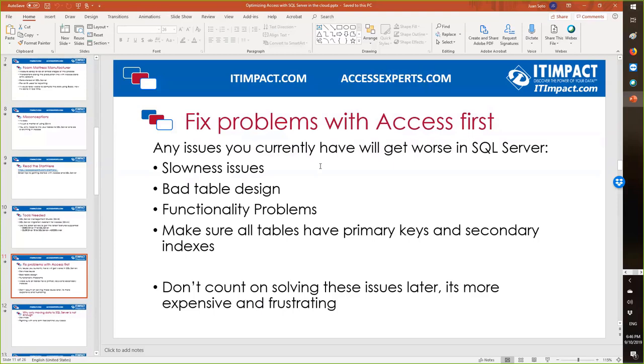What would be those slowness issues? Well, it could be bad table design, not normalized. It could be lack of indexes, lack of foreign key indexes, lack of a multi-field index. It's just all kinds of reasons. You want to resolve these issues. This is my first tip: resolve any issues you have with your Access database. That'll be easier than doing it later in SQL Server. So resolve those issues, and then you move up to SQL Server. We'll be talking about more tips as we go through the night.